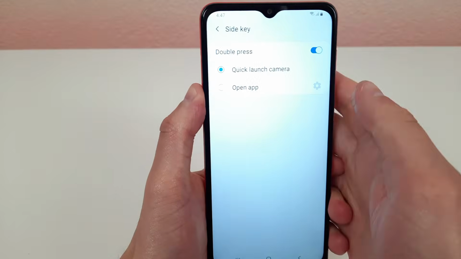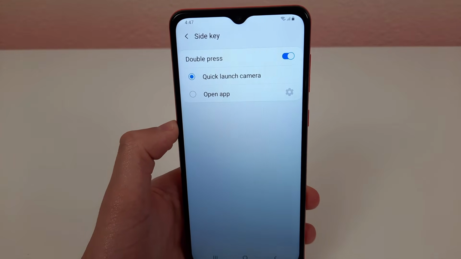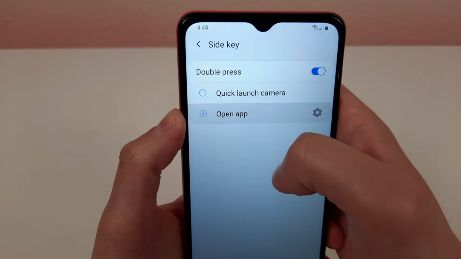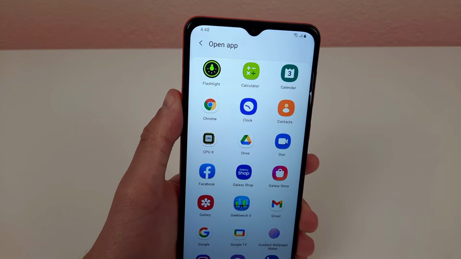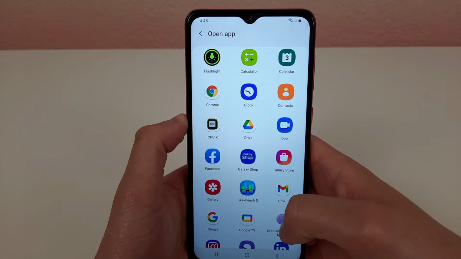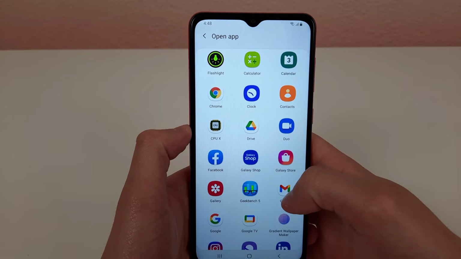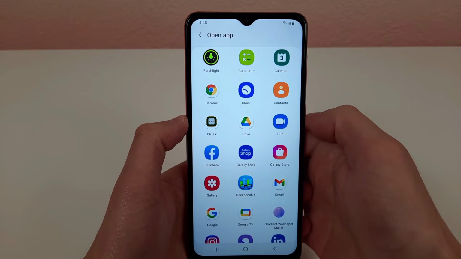Now, as you can see here, double press is activated by default, and by default, it's set to quick launch the camera, which is a pretty neat feature. But we're going to set this to open the app. Now, when you do this, of course, instead of opening the camera, it's going to open an app instead. And I think this is really cool because if you have an alternative camera app that you like to use, then you can use that. Or if there's something that you use all the time that you want to open fast, this is a really good way to do that.